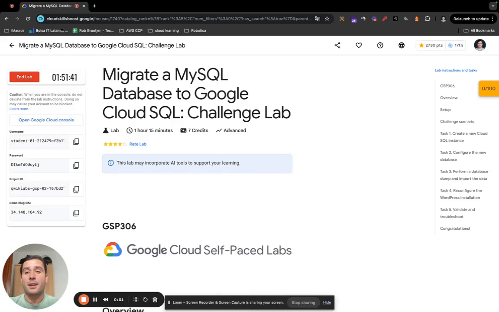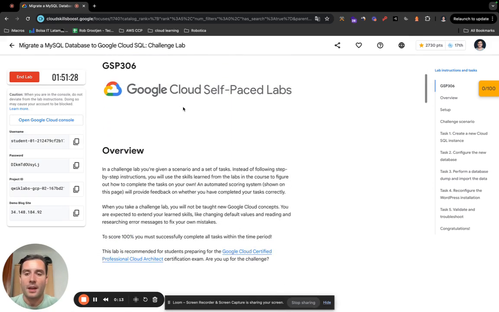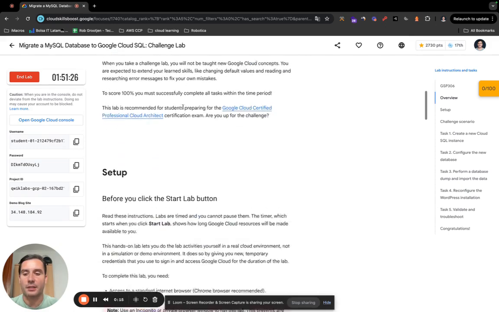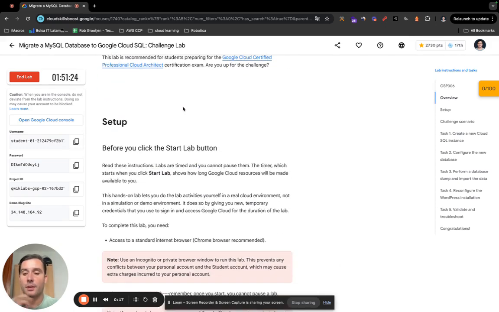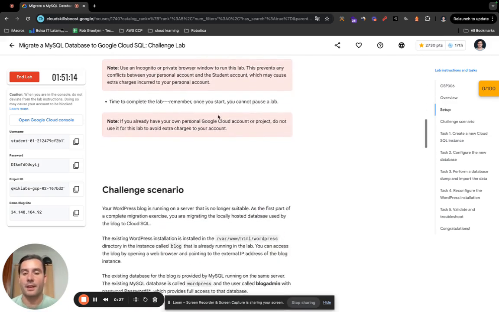Hey all, today we're going to be solving this challenge lab on Cloud Skills Boost, which is to migrate a MySQL database to Cloud SQL. To be more precise, we're going to be using Cloud MySQL. And pretty much the scenario here is you'll be migrating a WordPress database, which is on a Google Cloud instance called Blog, and you have to migrate it to Cloud MySQL.